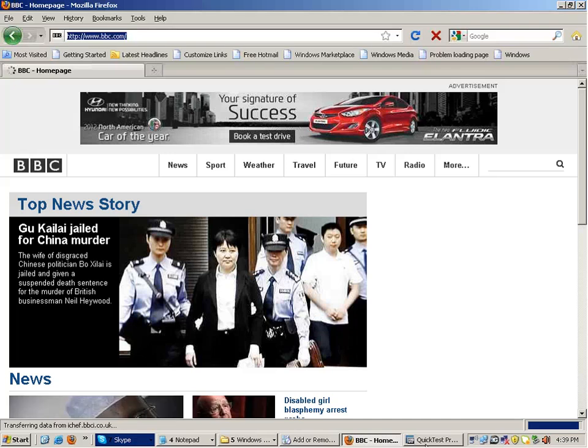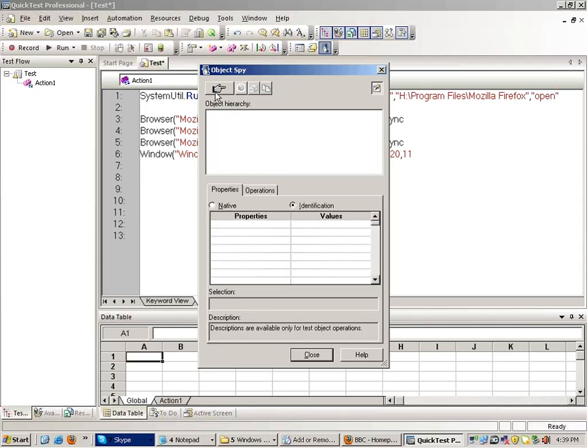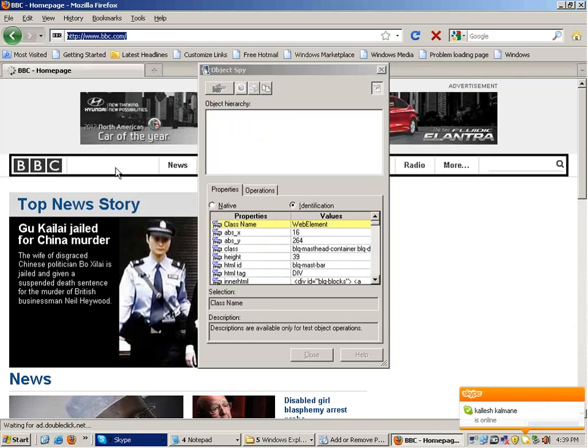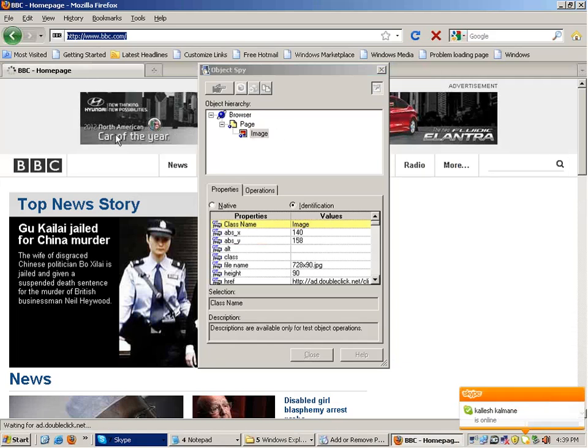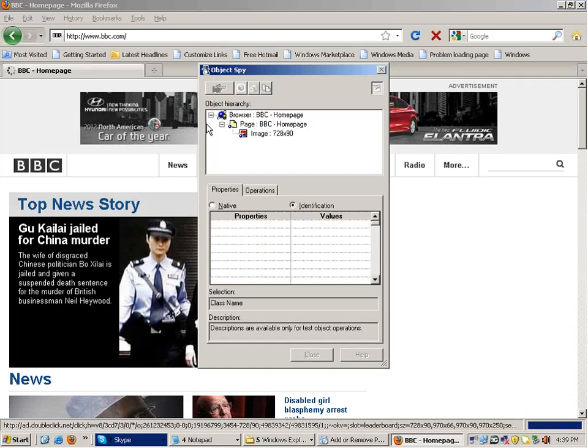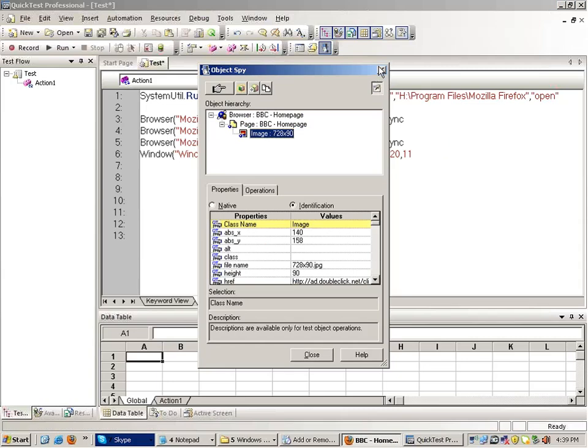On this particular website, if I look at the Spy and try to investigate anything, Spy will give you properties of everything. For example, this is an image. If you click on that, you'll get the hierarchy: browser, page, and image. So Spy will tell you everything. It's like the eye of QTP. It tells you how QTP is looking at your page.